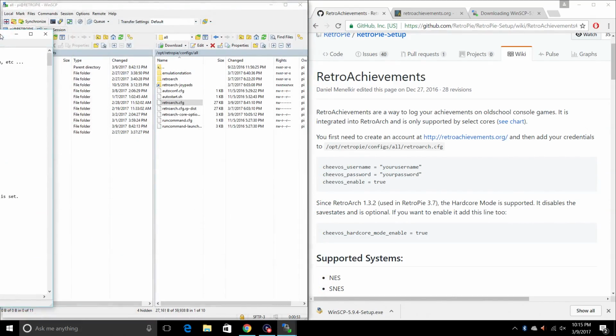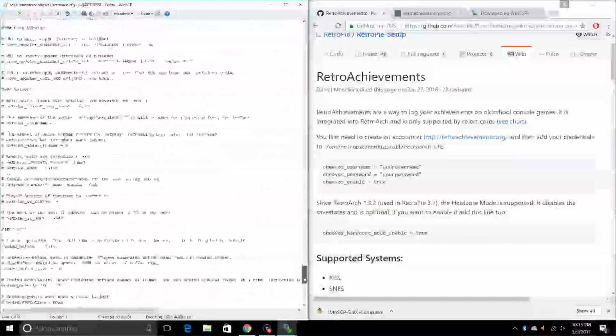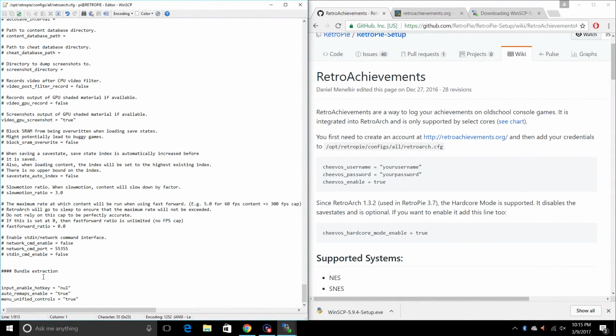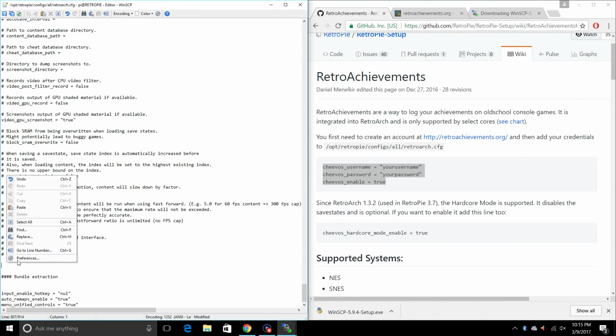So what I'm going to do now is just snap this over here. I'm going to scroll all the way to the bottom. So I'll grab my little slider here. And right before the hashtag bundle extraction, I'm going to add a new line here. So I'm just going to press enter. I'm going to copy all of this, and I'm going to paste it right here.